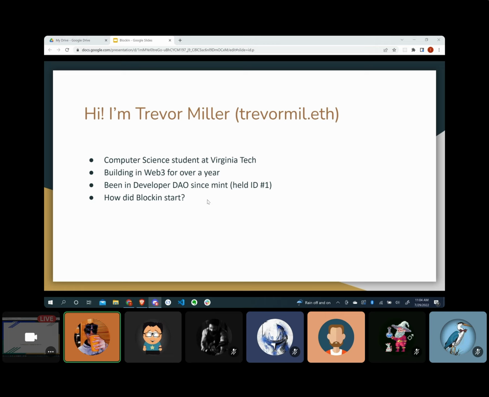And I've been in developer now since Mint. And actually, if any of you guys remember, at Mint time, there was this issue with some of the images not loading, and it would just be a continuous loading spinner. And I actually was lucky enough to get one of those. And in compensation, I got sent the one with ID number 1. So I held that for a while. And so, a little fun fact.